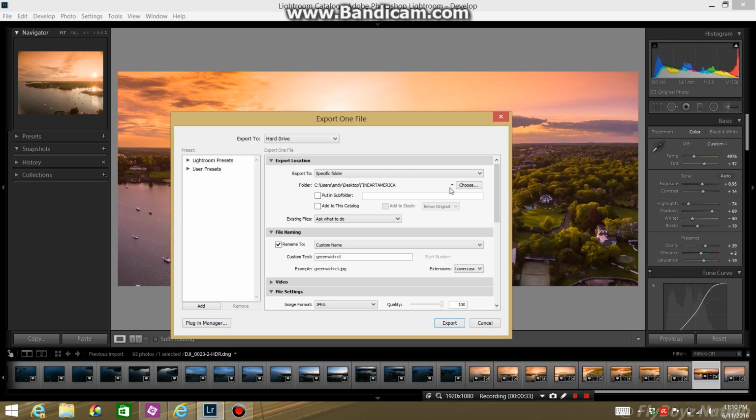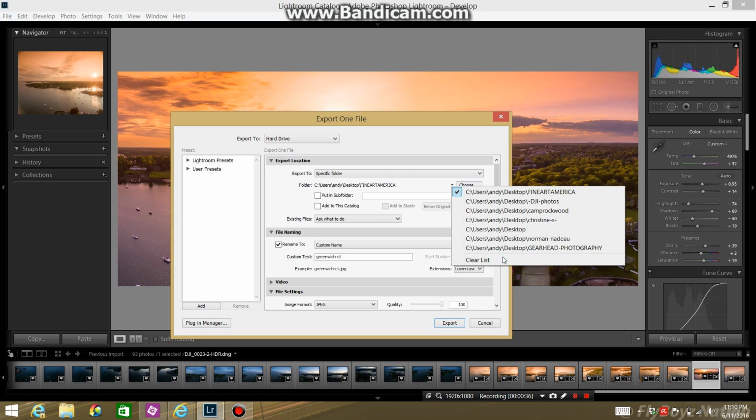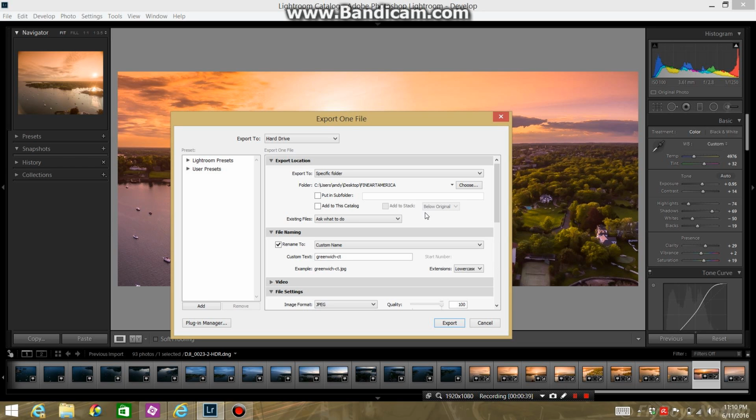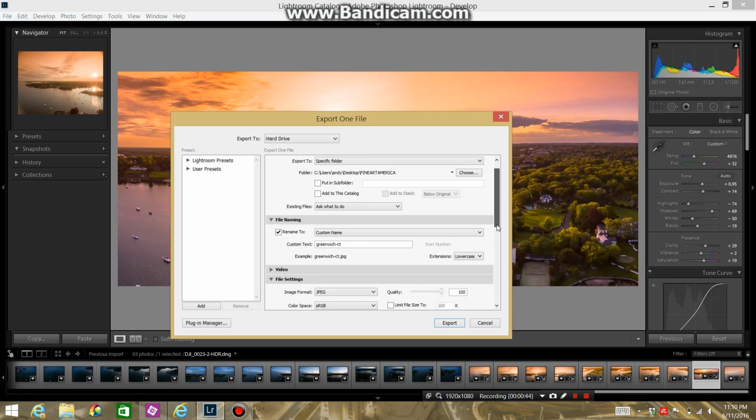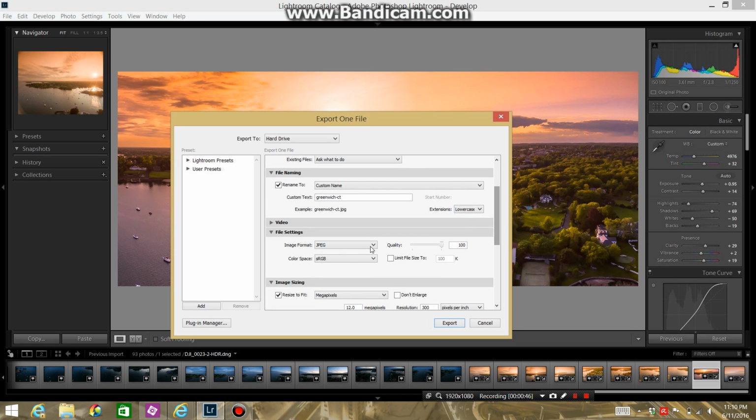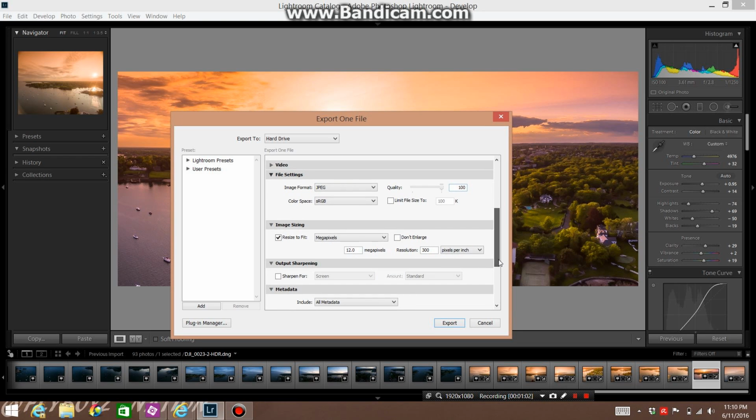You can choose these down here. That's going to choose which specific folders you want to put them in. You can also do a custom name, custom text. Your image format, you can use JPEG or TIFF. TIFF is a lossless format. JPEG should be fine now. It's fine for uploading to websites and social media that you're willing to share this stuff with. So JPEG's fine. Quality, I usually max out at 100. Megapixels, I usually do 12 because that's what the camera does, 12 megapixels. And resolution, just keep it the way it is there.